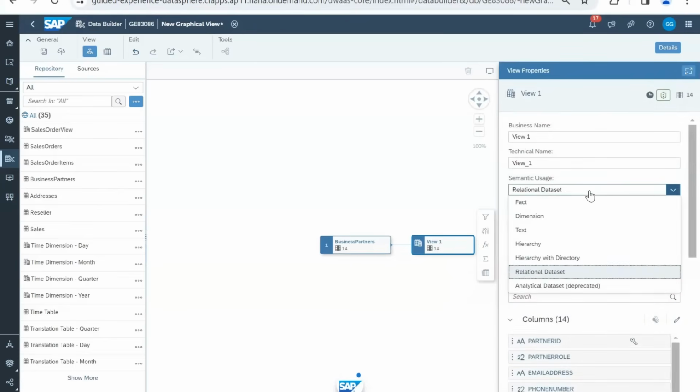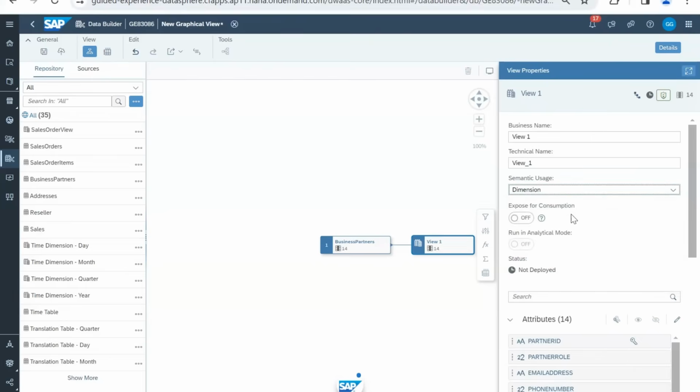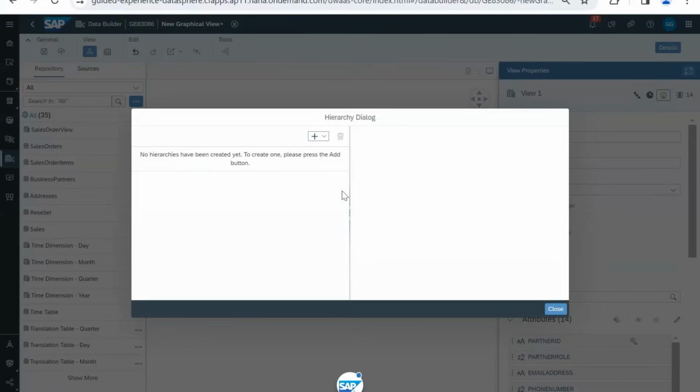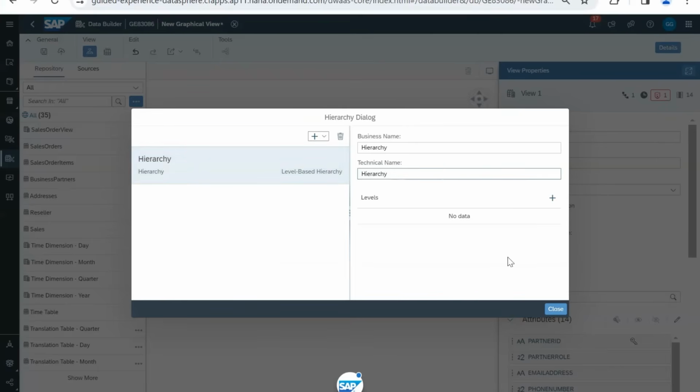Yeah, and we'll change the view as dimension. Then here we will get the option for hierarchy. So we will click on the hierarchy, and here we will have an option of parent child relationship, level based or external hierarchy. So if you have a label based hierarchy, then you can select like this.